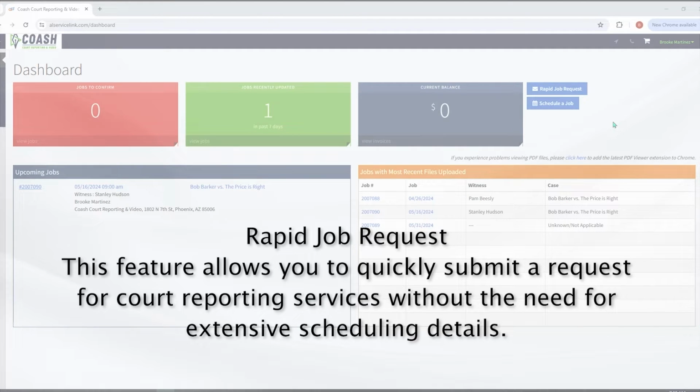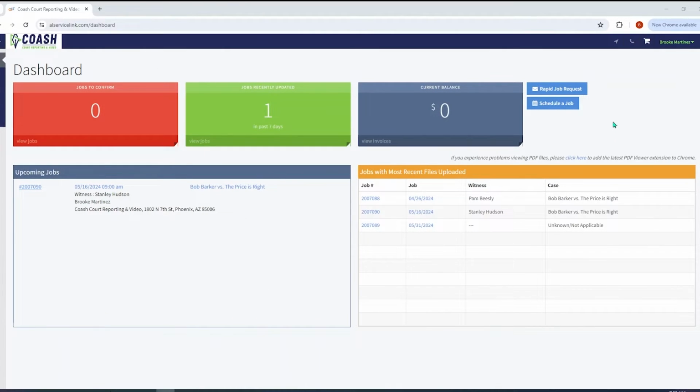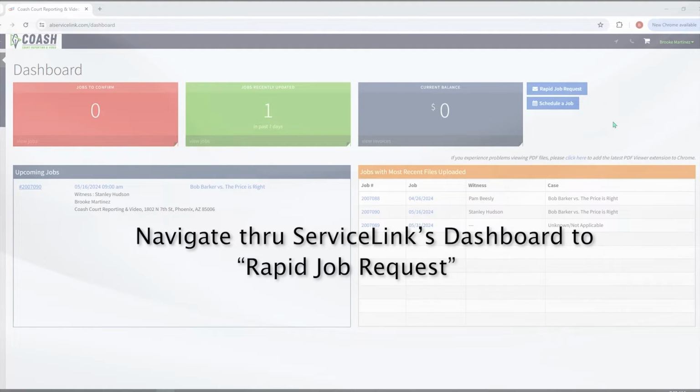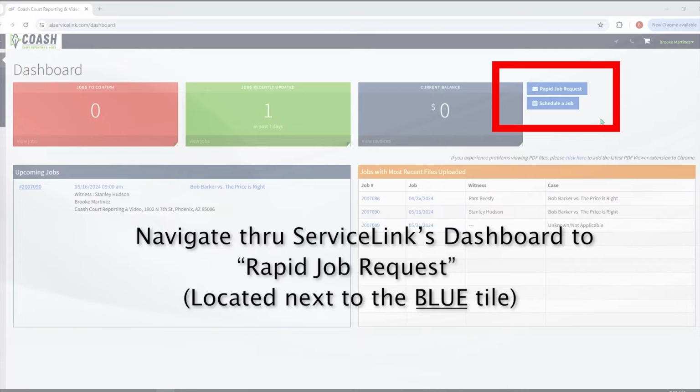A rapid job request feature allows you to quickly submit a request for court reporting services without the need for extensive scheduling details. We're going to follow these simple steps to submit a rapid job request. You'll log into your ServiceLink account by using your username and password. You'll then navigate through ServiceLink's dashboard to a rapid job request, which is located next to the blue tile. Blue tile, rapid job request.